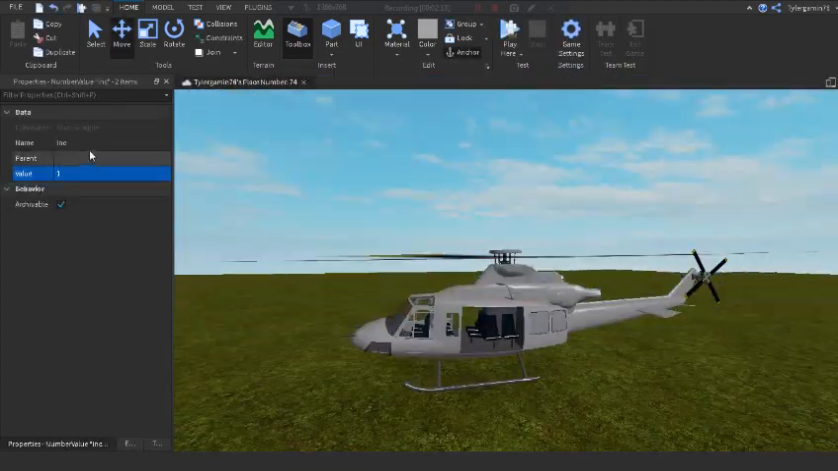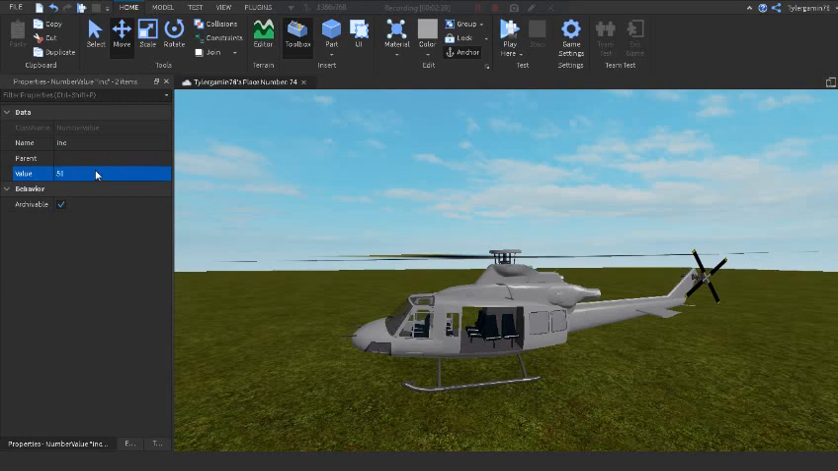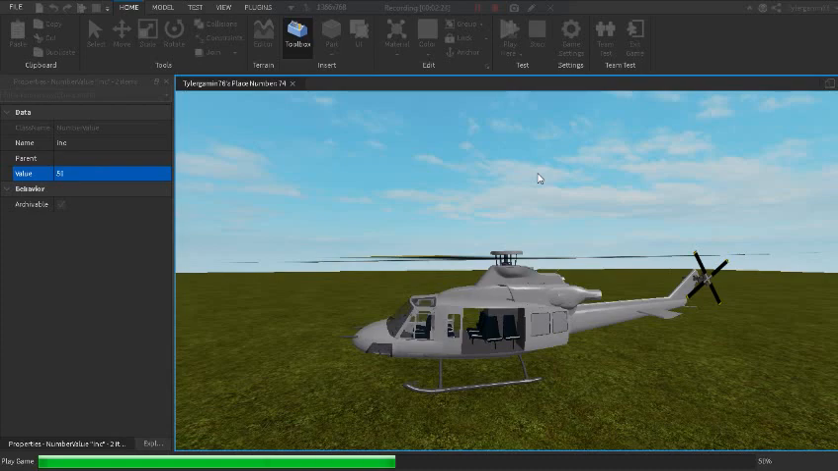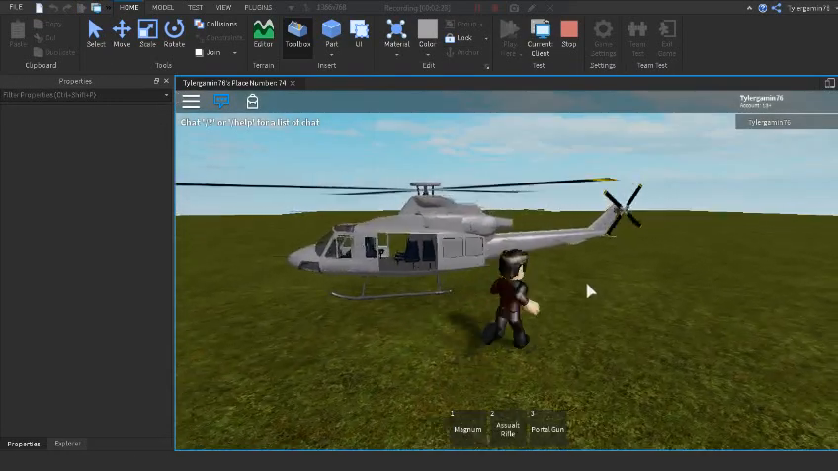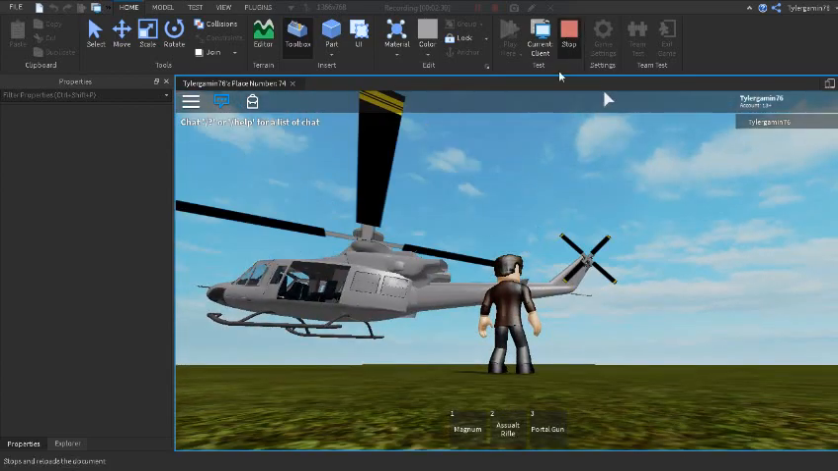Let's try 50 maybe? Because I know 20 had them spinning pretty fast. What about 50? Oh yeah, that looks a lot more like a helicopter. Okay, let's stop.